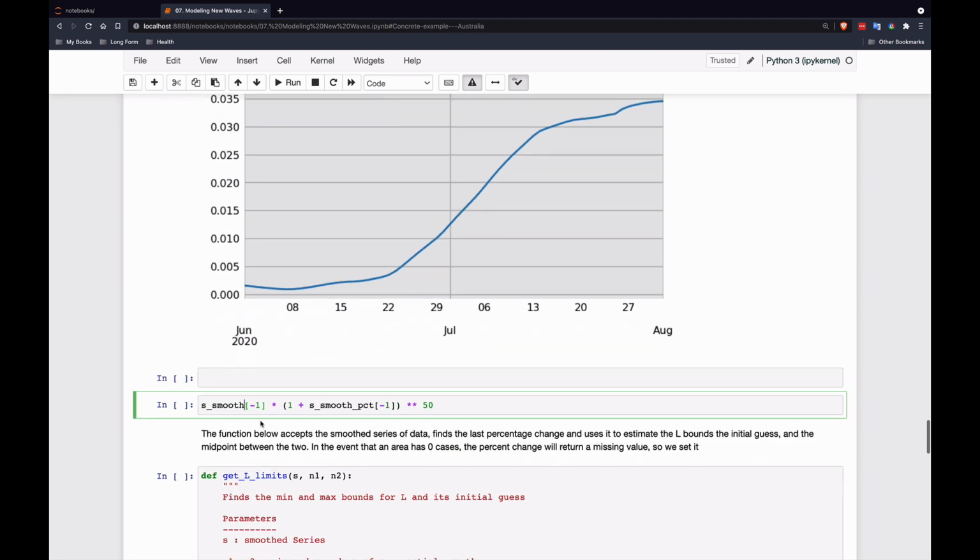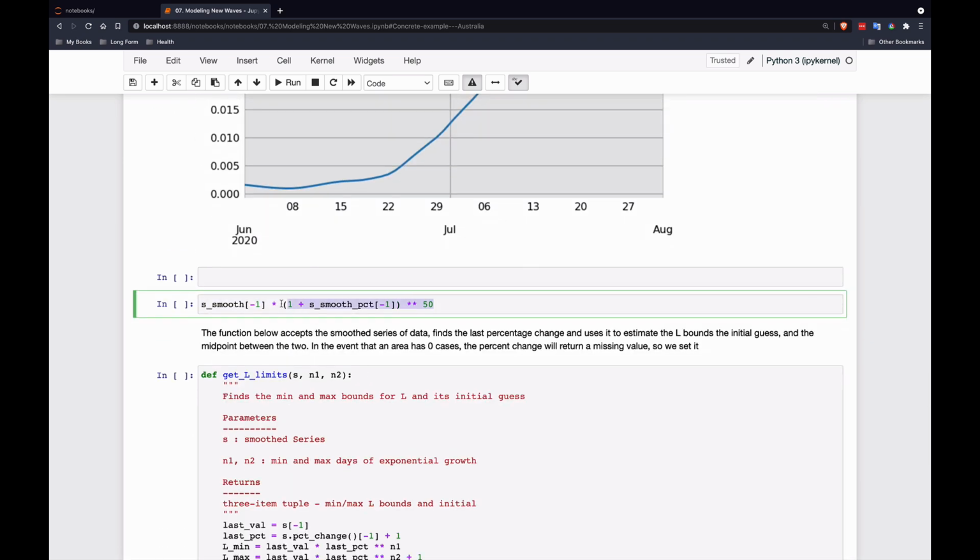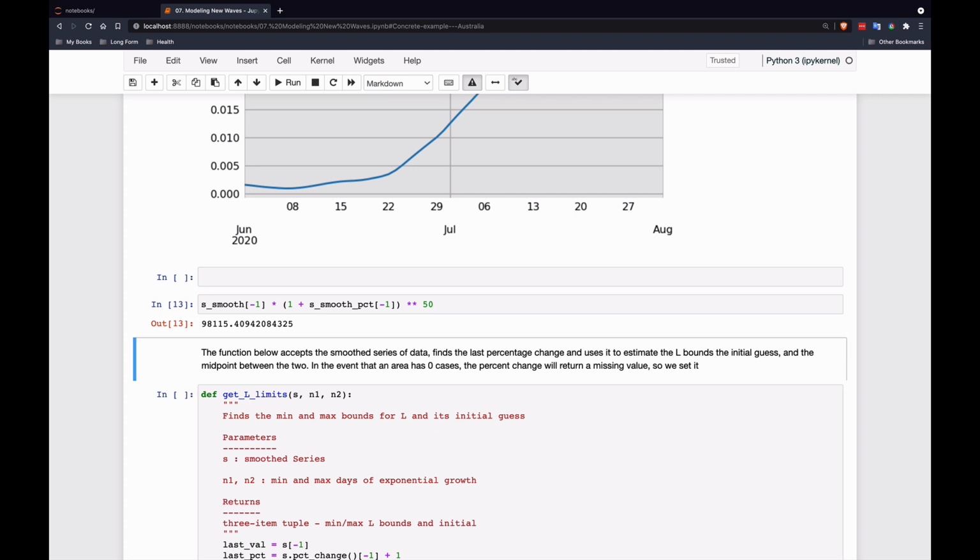So what we can do is take the very last smooth value, and then take the smooth percentage. We have to add 1 here, because it's given as a fraction, so 1.035. We're going to raise this to the 50th power. So this happens first, just like any kind of compounded interest rate. We're going to have this exponential growth of 3.5% for 50 days. We're going to multiply it by the very last smooth value. So this will give us an upper bound, so around 98,000 we could use with this procedure.